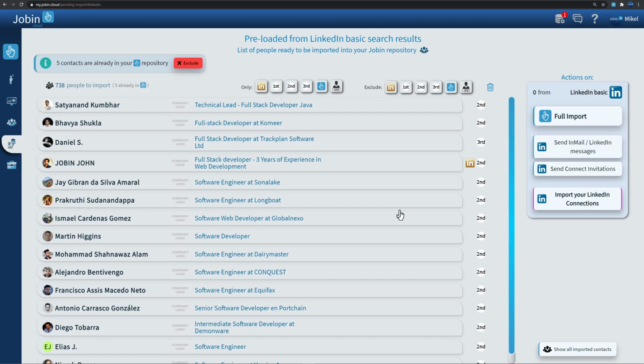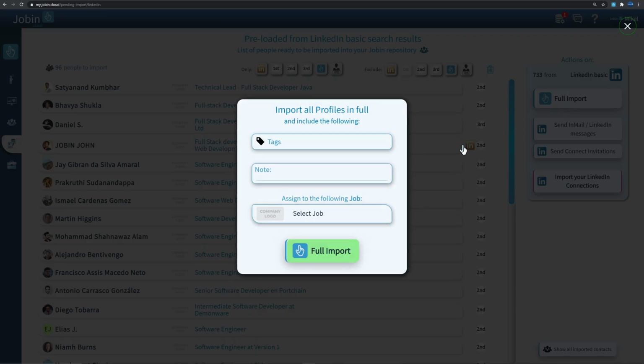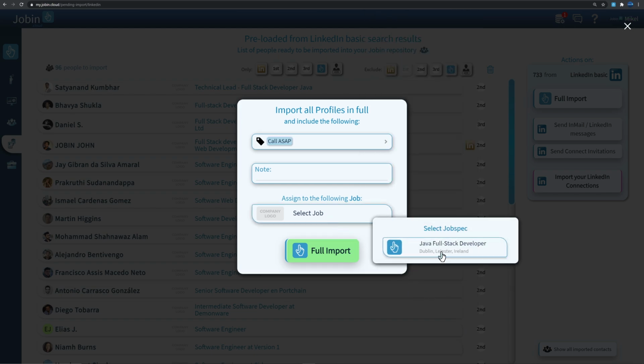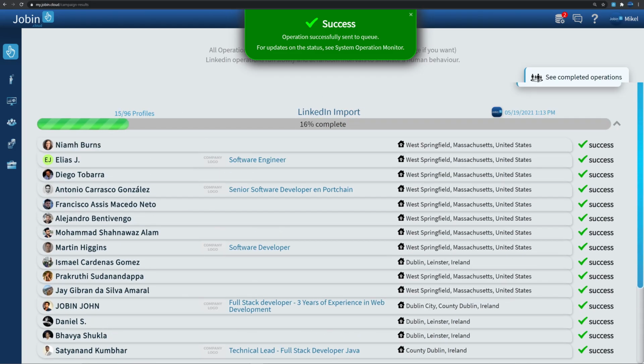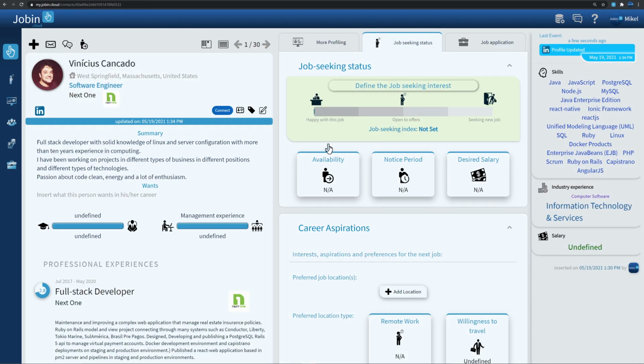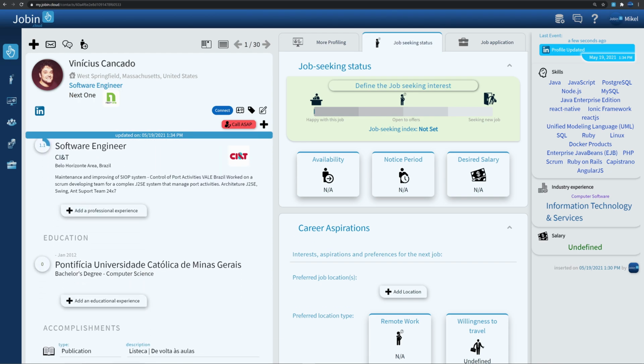The aforementioned will go through a pending import phase, so despite being imported in bulk, you can still easily manage, clean, and assign them to talent pools or jobs before importing them into your contact list. Everyone you import will be fully imported. No data is left behind. On the contrary, even data that you normally can't see also gets imported.